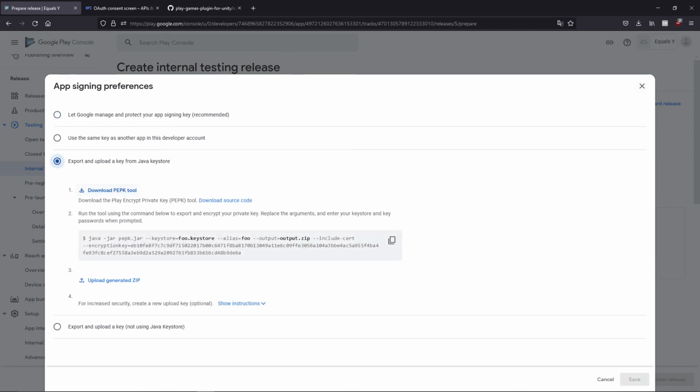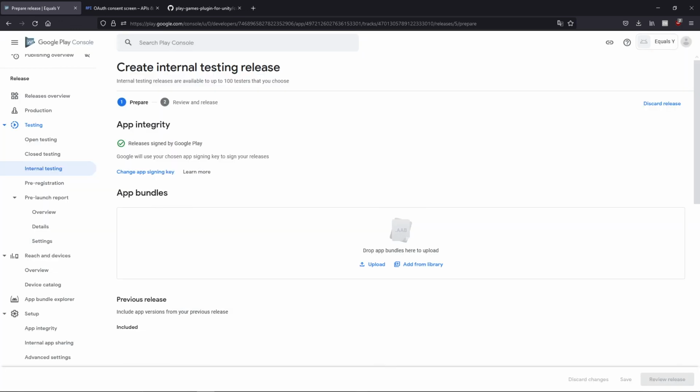And then what I did was export and upload a key from Java Key Store. I downloaded this tool. I ran this in my command prompt and it generated a zip file. You just upload that, and then I just click save and tried it again, and then it worked that time. So if you're running into that issue where it seems like everything got set up right, but for some reason it won't work when you actually try it on your phone, this might be the reason why.